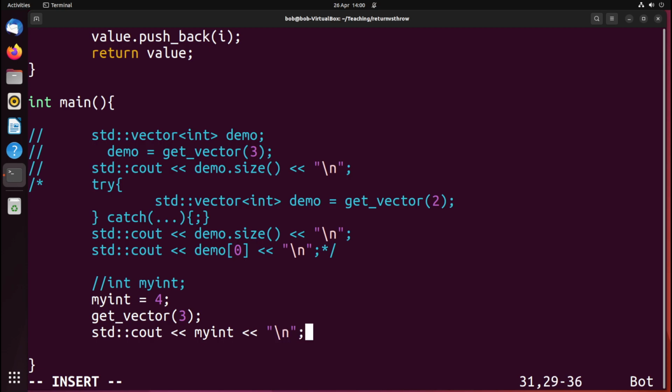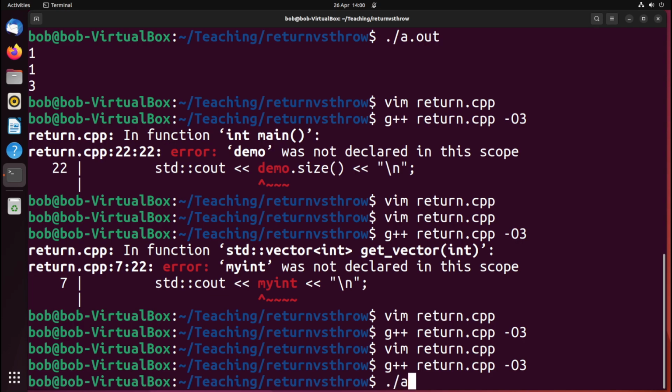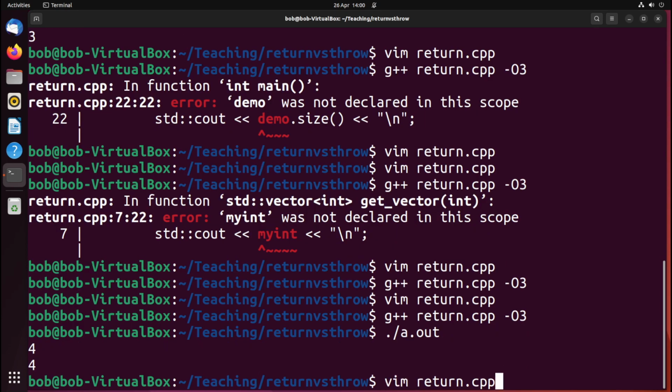So what this thing will do is it will set myint to 4. It'll call getVector, which will do all the stuff it was doing before of creating a vector of ints, but we're then going to throw that away because we're not capturing it. But it'll also print myint, and then main will print myint as well. Okay, and it's 4 in both places.